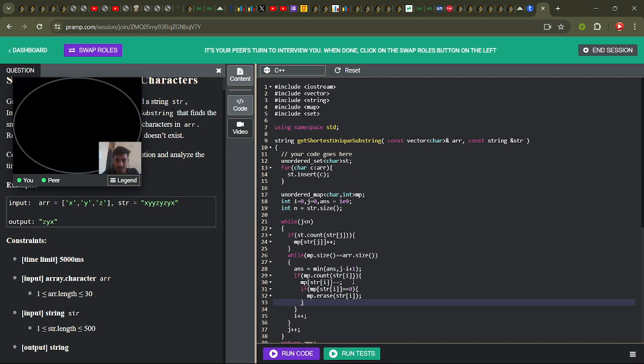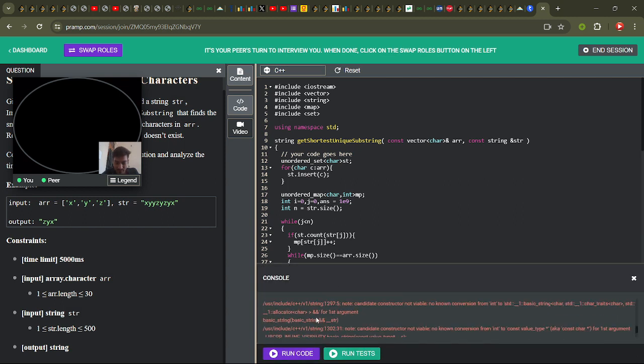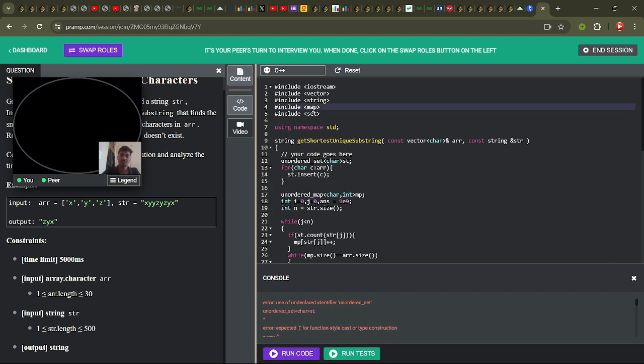So let me check it with the compiler. It says an error for the first argument. I have to include the header files of unordered_set and unordered_map, which I am using.